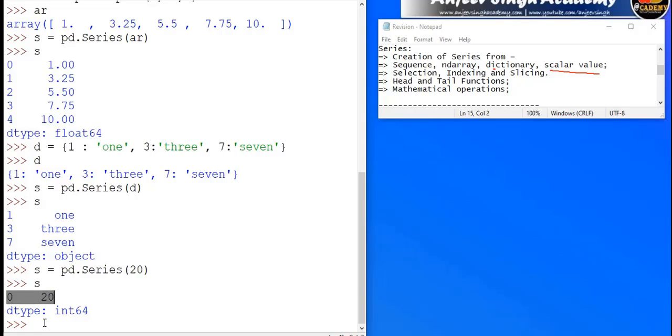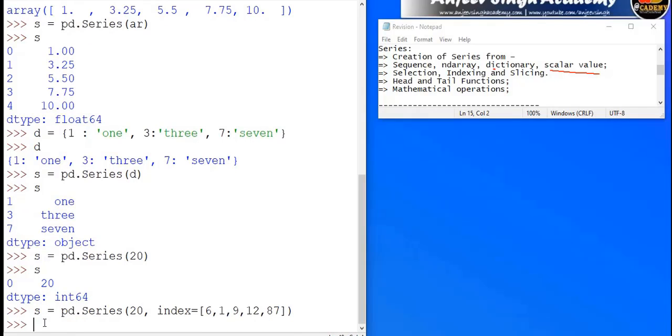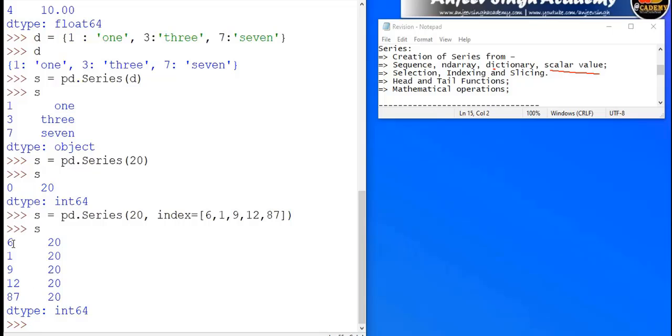But if I mention the index here, suppose I use the same object, but here I write index. We can specify our own index also by using the index argument. So you write the index like this. Suppose I write index 6, 1, 9, 12, 87. I have given these index values, and now you check what happened. It's created because you have given the 5 index values.